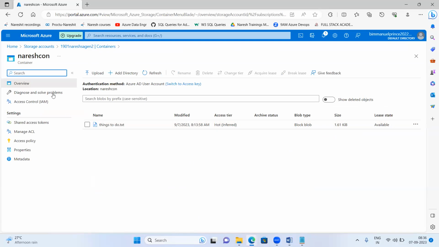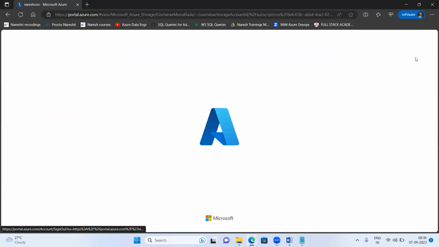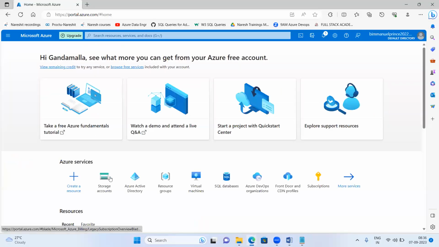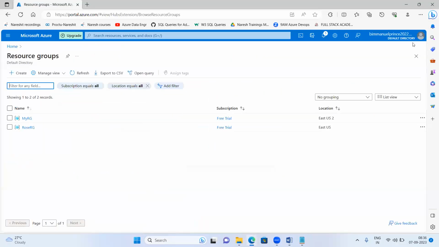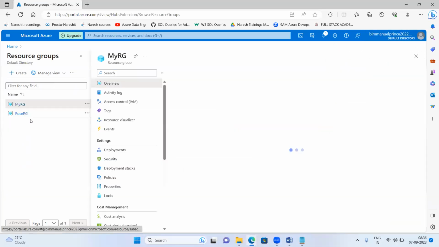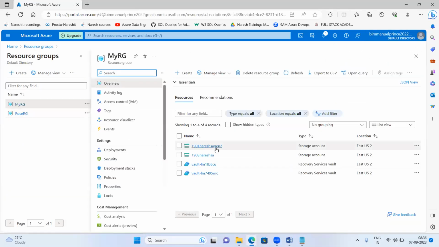Okay, fine. So just come here. I'll take a sign out. I'll come to the resource group. This is my global admin account. I'll come here. My RG. Here is my storage account. This is my resource group.